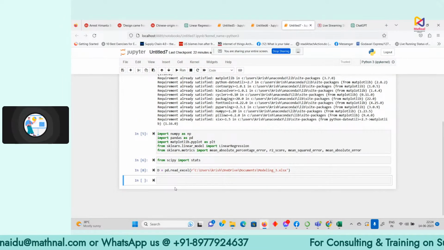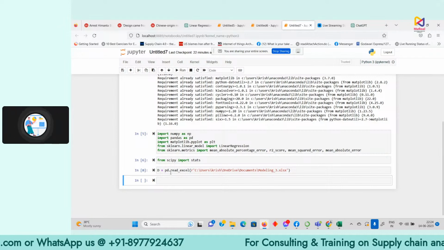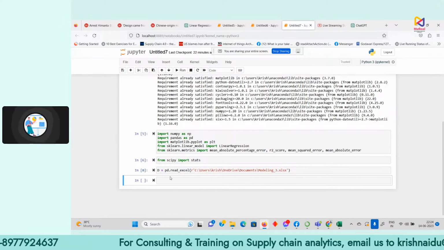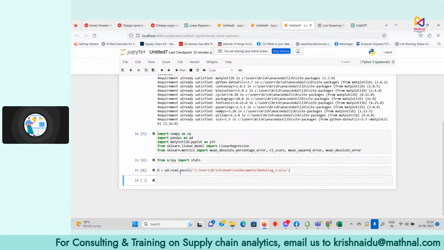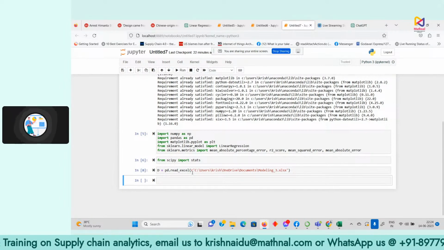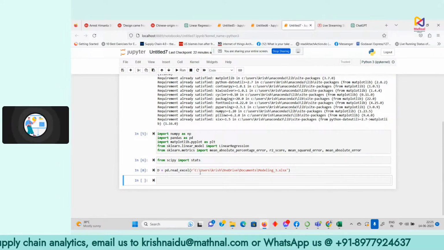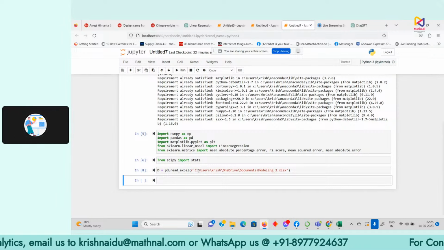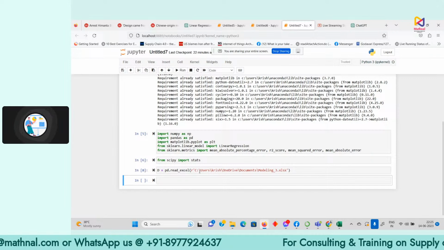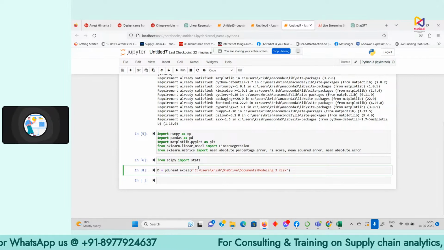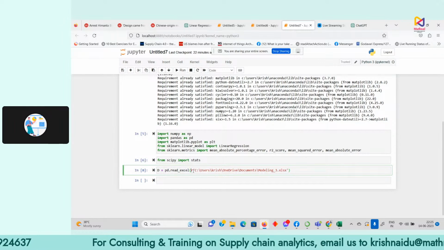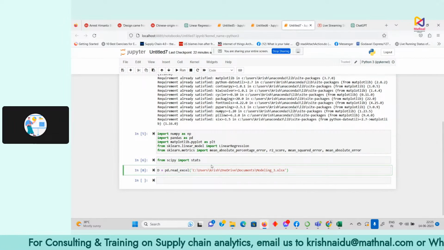So pd dot. If you have the file and you want to import that file into Python, and the file is in Excel format, you have to mention the code pd.read_excel. Then you have to write r. This r is because Python considers this backslash specially. Suppose if I remove this r from here, this will not run.